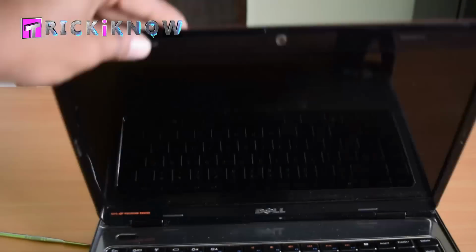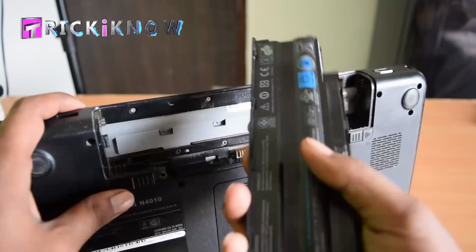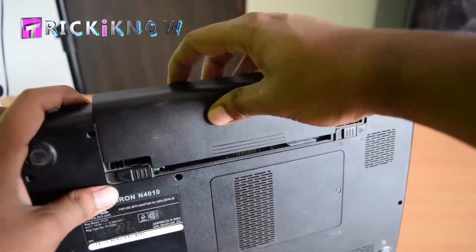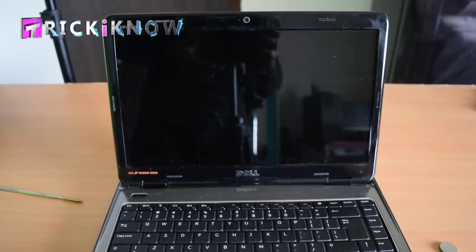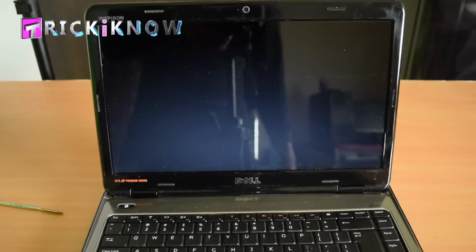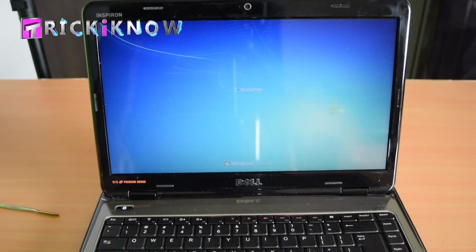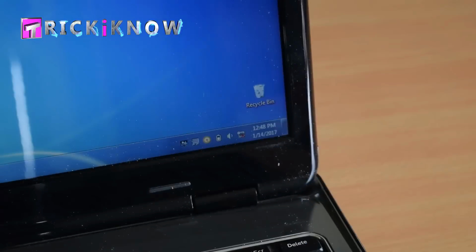Now turn off your laptop and remove the battery and insert it to check if the CMOS battery is working or not. Now turn on your laptop. You are watching, guys. No error message, no warning, and my date and time is all right.